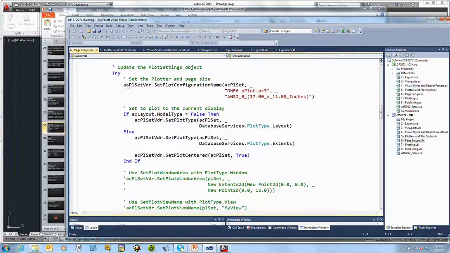Done. In this area is where I'm using the plot settings validator then. I'm assigning which PC3 file I want to work with, the media size, the model type based on whether or not I'm working in paper space or model space. If I'm working in model space, I want to use the extents. If I'm in paper space, I want to make sure I'm plotting the layout. And if I'm using extents, I want to make sure it's centered.